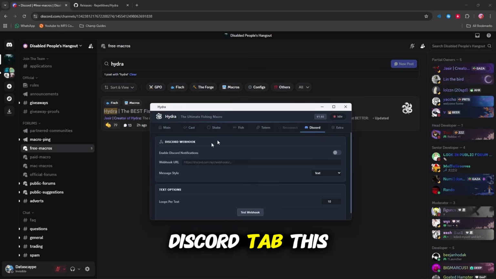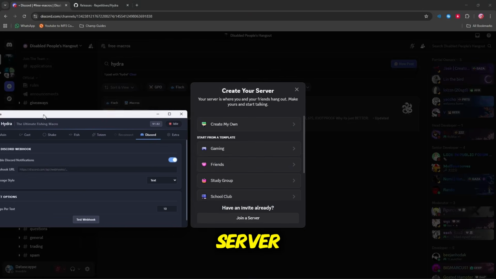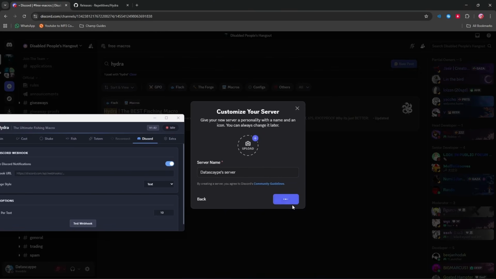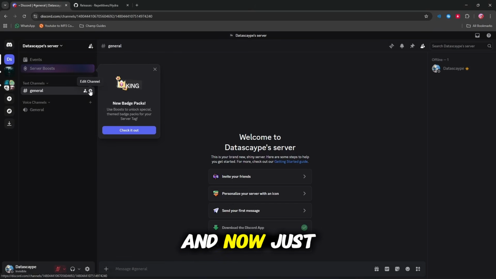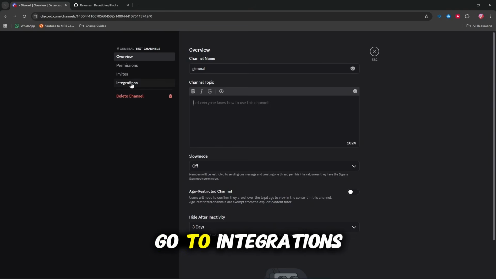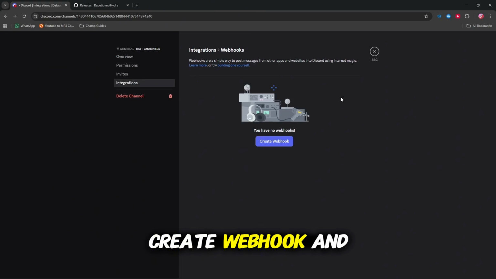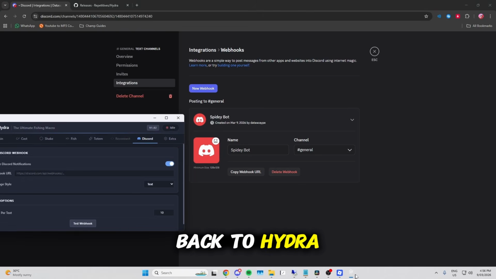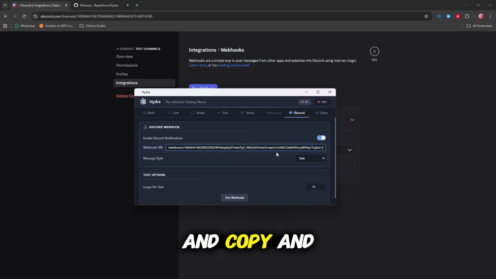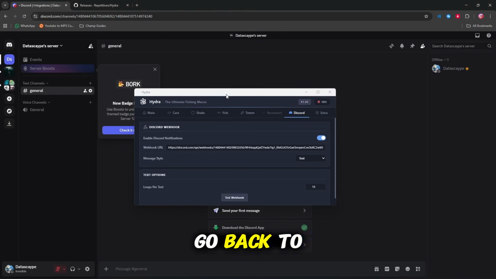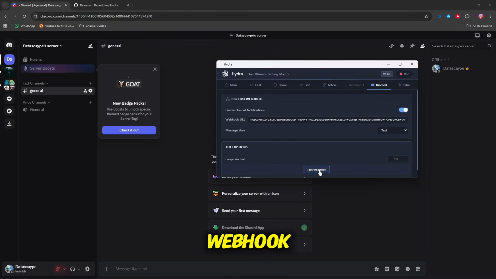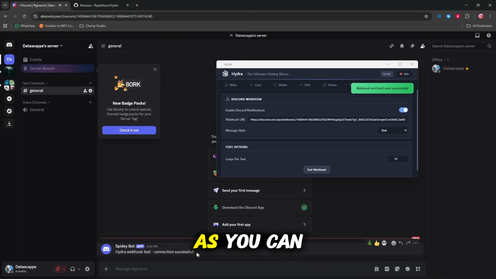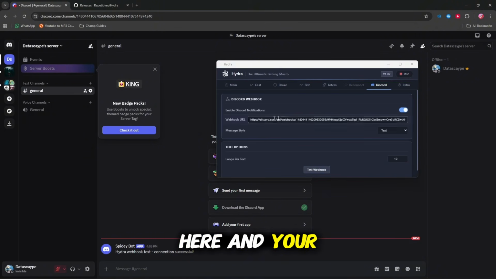Now for the Discord tab, this is for the webhooks, and webhooks are really easy to set up. You just want to enable this, and go to Discord, create a new server, and now just press edit channel, go to integrations, create webhook, and here we go. Now copy the webhook URL, go back to Hydra, and paste it into here. Now if we go back to Discord, press test the webhook. As you can see, I got pinged here, and your webhook should be working.